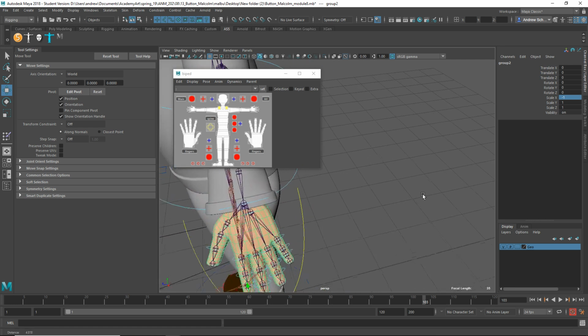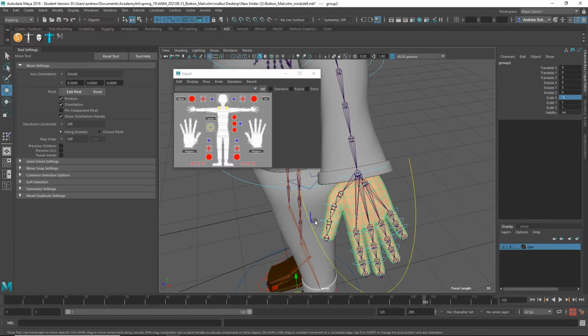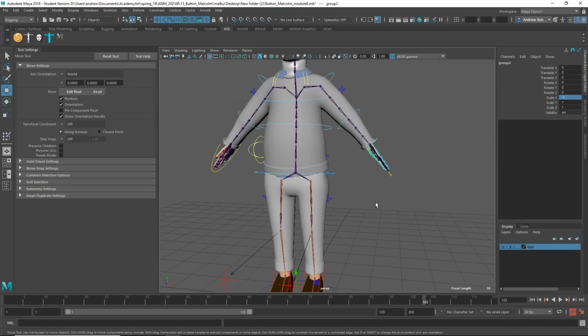Let's see, is that more lined up? It is. This might solve our finger problems. Okay, so that's what you're going to want to do with that. Somehow that hand got misaligned there.